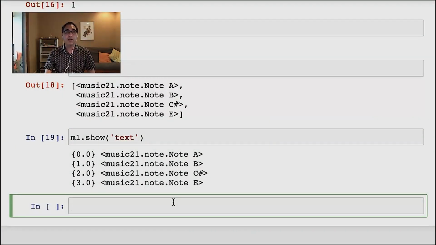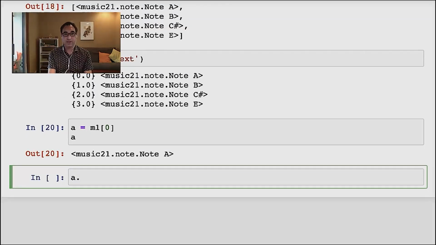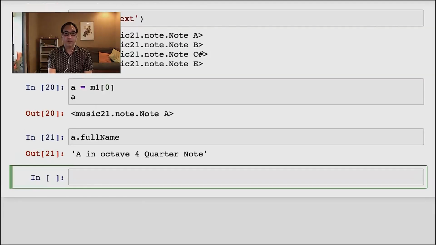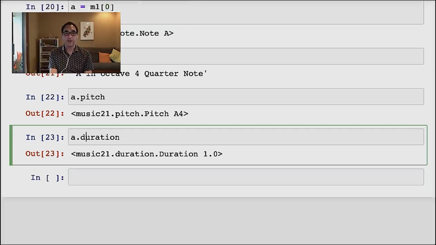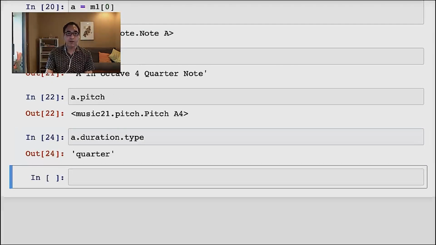So this is how you can load up a score that already exists and get to particular notes. So in fact, let's get that A, say 0. And we can see that A is a note, and we can get its full name and all the other things that we worked with before. Pitch, duration, duration.type, and so on. So this is how you can load a pre-existing stream from a music XML file like BWV 66.6, or from a MIDI file, or from an ABC file, or any of a number of music representation formats that music21 supports. But now let's go the opposite way.